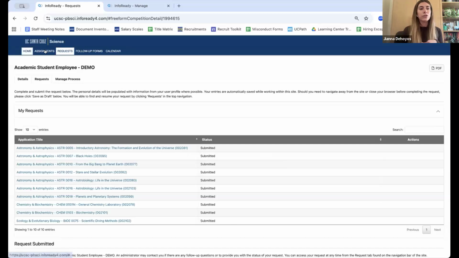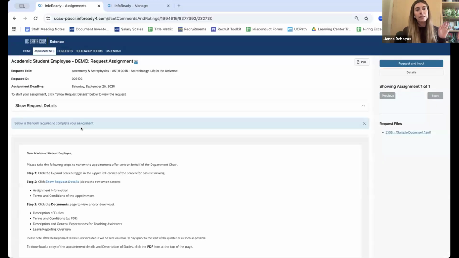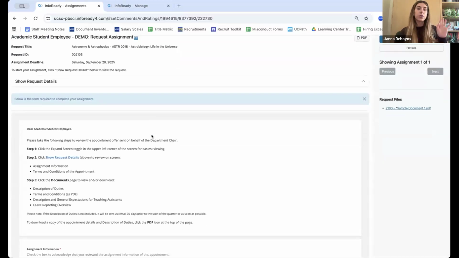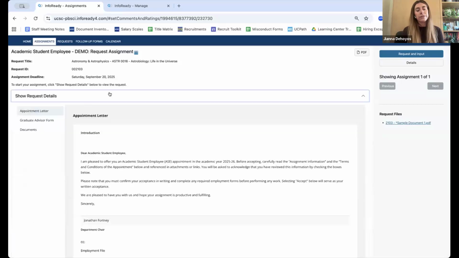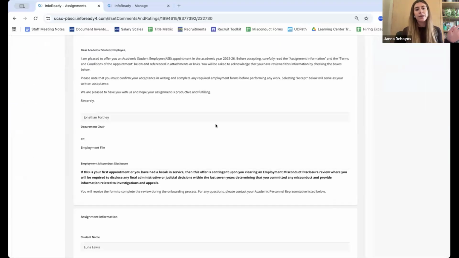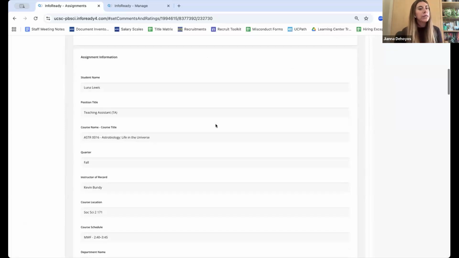Now I'm in the role of the student. I received the email that I have an appointment offer. I'm going to go to my assignments and here's the appointment. We have some instructions for the student on how they can see and download the appointment letter. They just have to click show request details. The letter includes basically all the information that the graduate advisor entered on the form, plus, like Patti was mentioning, all the required language that the union requires us to give to the students. So at the beginning, just a little intro.